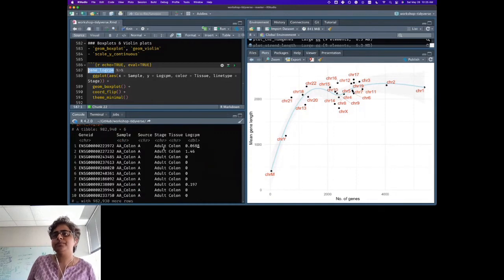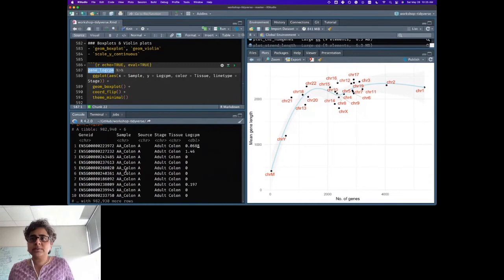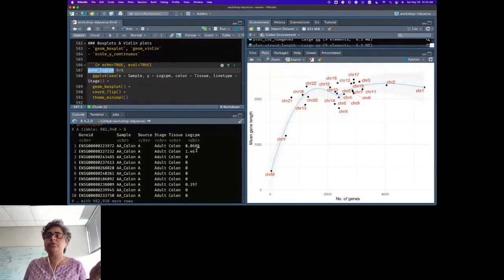This is what your data frame looks like. You have the samples, just so you can call the samples in a concise way. But you also have, for each sample, what the metadata is, whether it's adult or fetal, which tissue it comes from. And finally, for each gene, for each sample, you have the log CPM value. And this is a lot of data, close to 1 million rows.